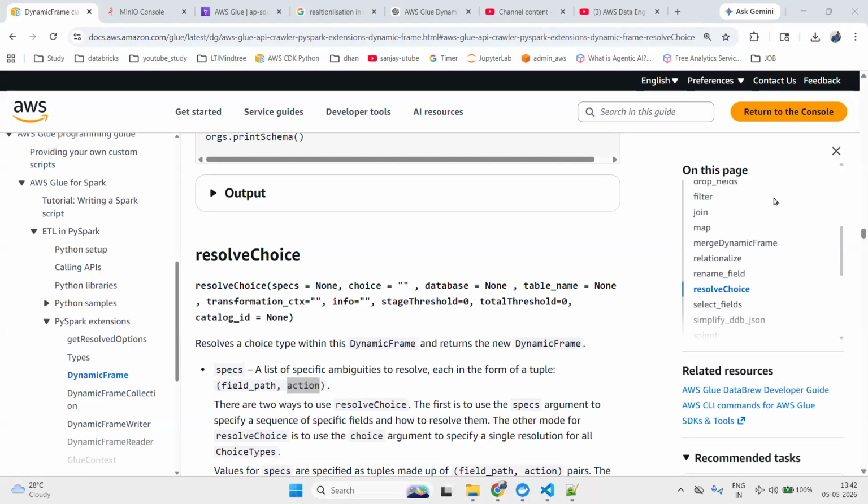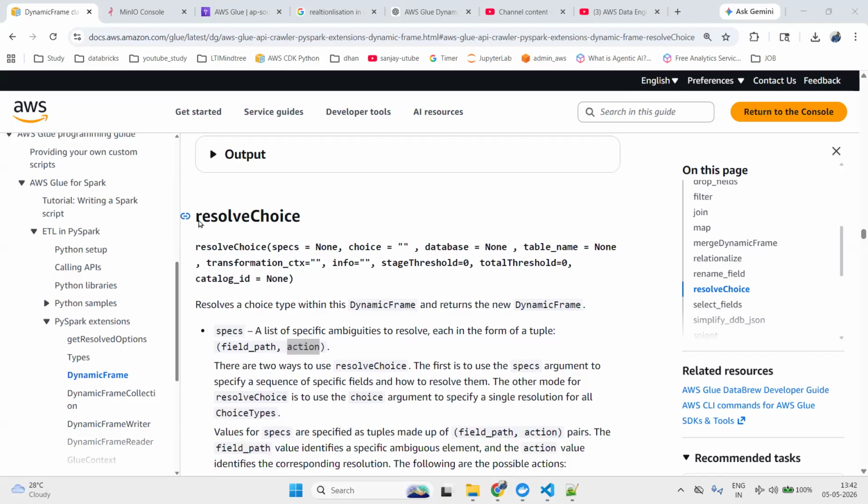Hello guys, welcome back. In this video, we're going to talk about the resolveChoice method, which is available in AWS Glue DynamicFrame.